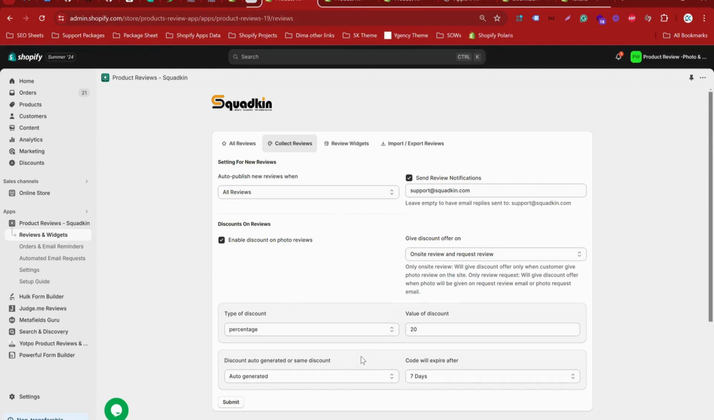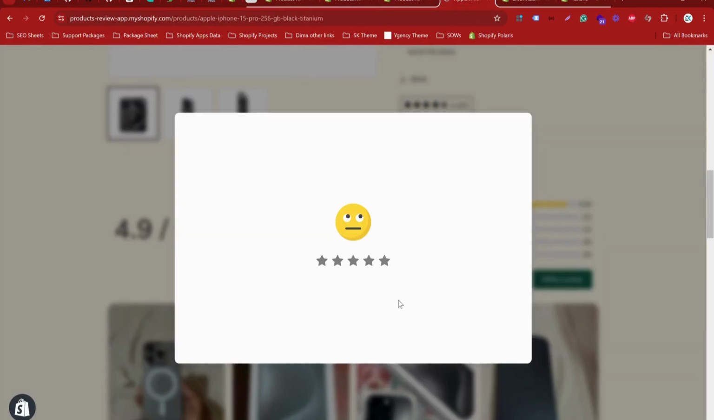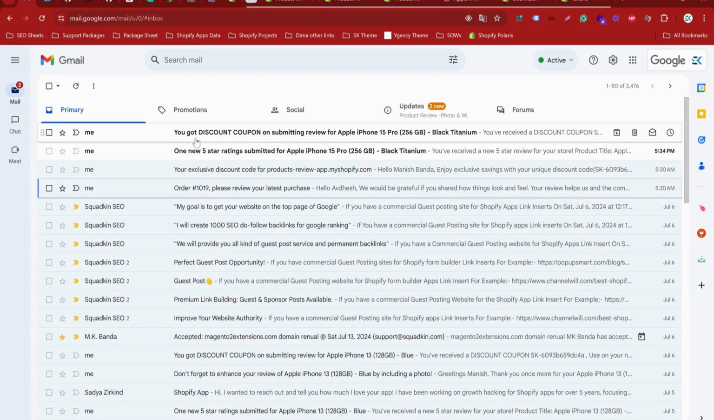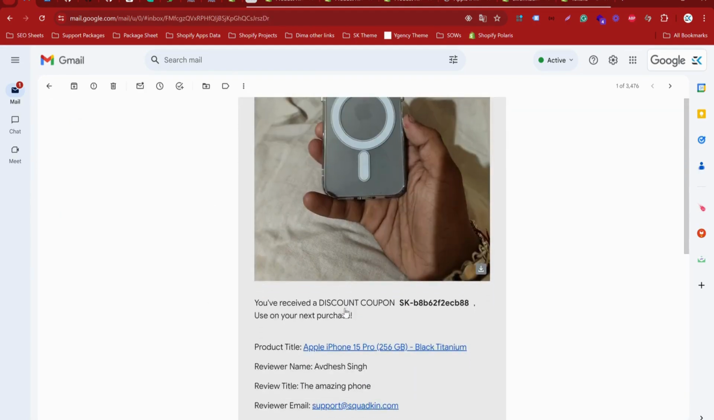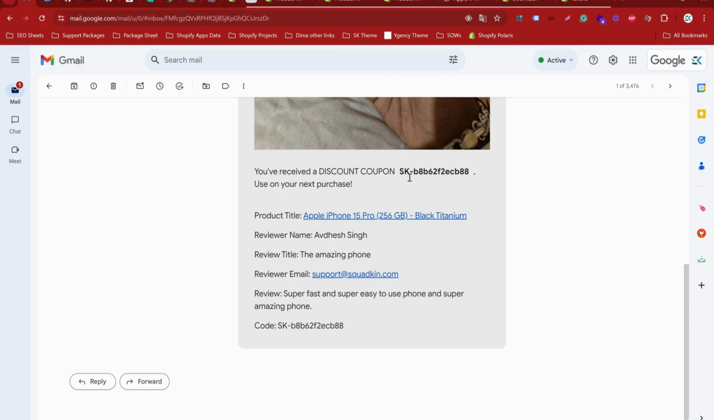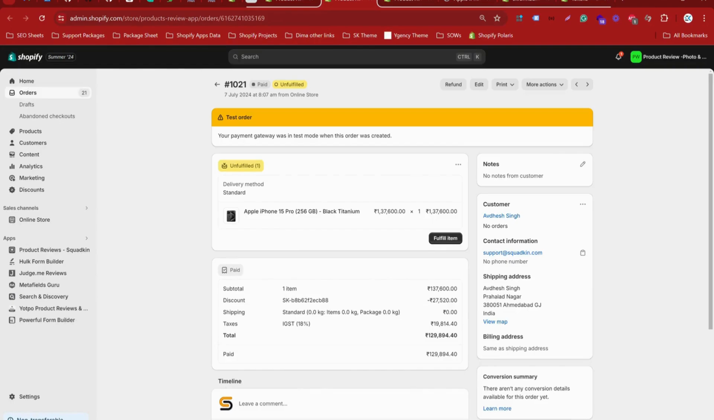Once all the settings are in place, when the user gives the review, he will get the discount instantly here, and he will also get the discount code by email, something like this. You can customize this email template as well. You can see the discount code is here. When the user uses the discount code, you can track those details.